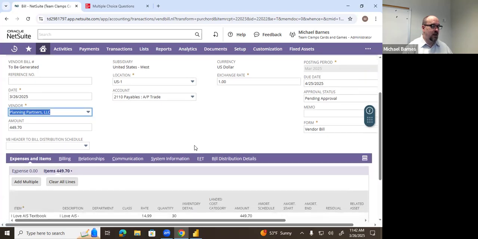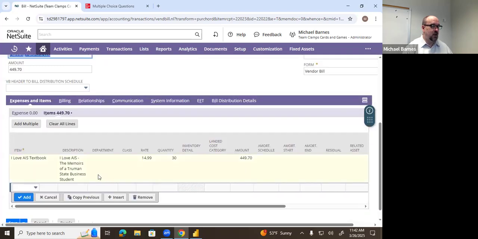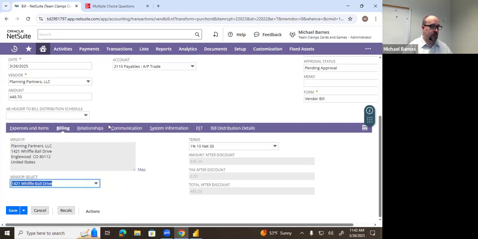Let's go ahead and check a couple of things to clarify. So we should have our I Love AIS textbooks, quantity 30, for 449.70. But what I'd like for you to do is click on billing. And if you check, our terms are 1% net 30, and we should have a total after discount of 445.20. So we got that 1% discount that we're going to get if we pay within those terms. Okay, so we just want to check and make sure that that's consistent as well.